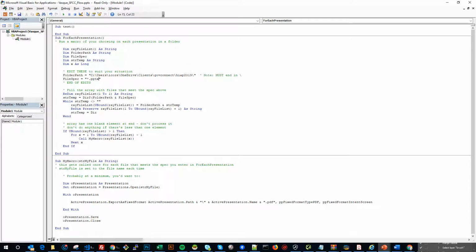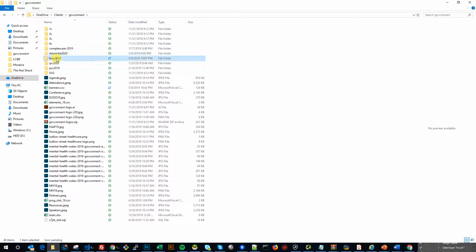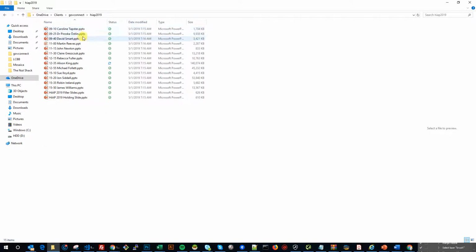This is the folder that I'm looking for a file in. I'm going to change it to PPTX, as that is, I'll show you here. Connect, HIAP 2019. You'll see these are PPTX files. I see one PowerPoint file. Actually, we might be able to do a wildcard, now that I think about it. We're going to try that just so we don't have to run it twice.